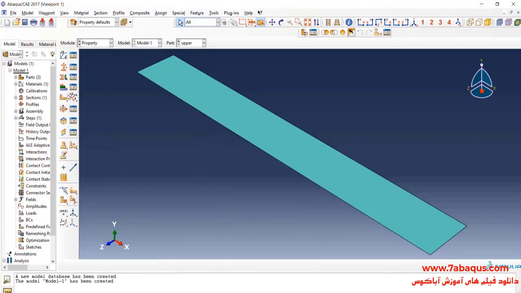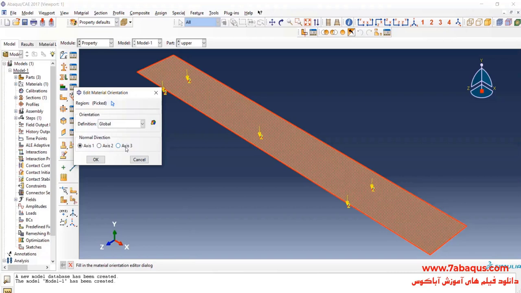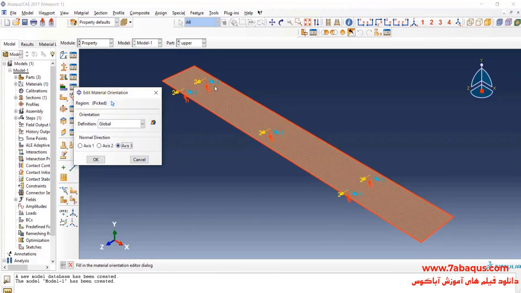In the next step, I'll click on Assign Material Orientation, select Composite, Done, click on Use Default Orientation or Other Method, and here select Axis 3. As you observe, direction 1 is towards the x-axis, and direction 2 is towards the y-axis. Actually, this means that the fibers are placed longitudinally, directed towards the x-axis.